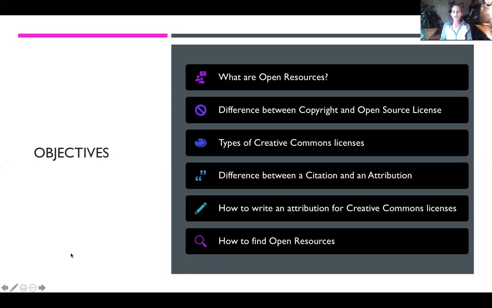All right, so the objectives for today: I'm going to do a brief review of what open resources are, discuss the difference between copyright and an open source license, the types of Creative Commons licenses, the difference between a citation and an attribution, how to write an attribution, and then how to find some open resources.